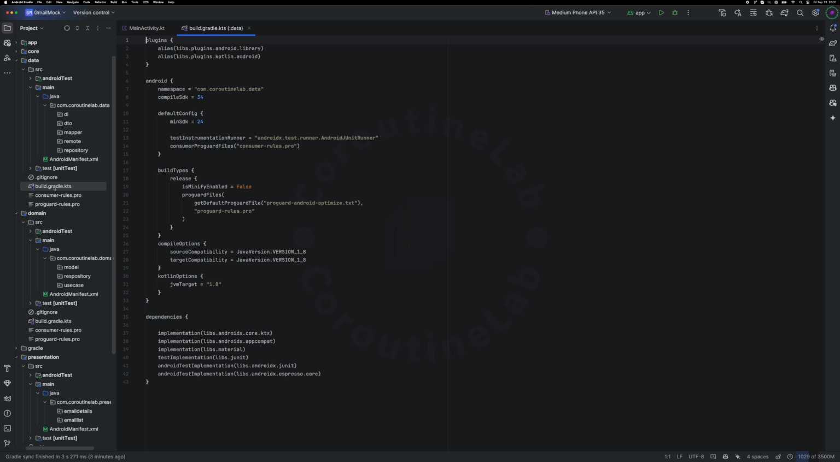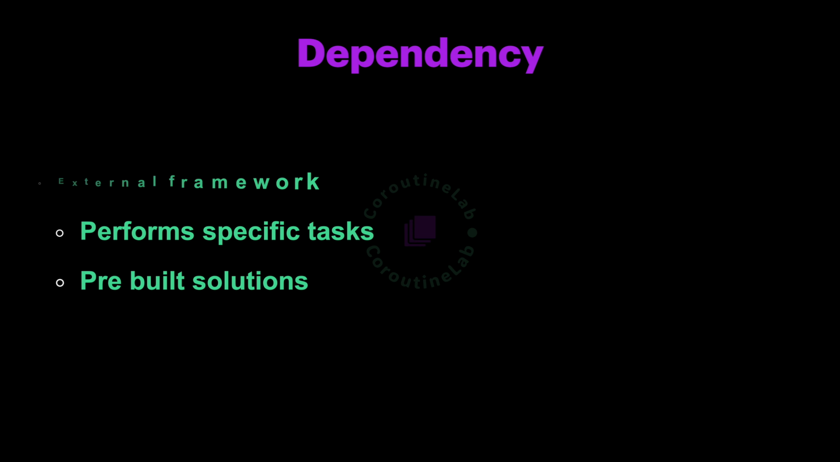Next, we will add the dependency for our different modules using version catalog. But first, what is meant by dependency? Dependencies are frameworks or libraries that your app uses to perform specific tasks, like networking, image loading, or database management. Instead of writing all the code from scratch, you depend on these pre-built solutions to save time and effort.